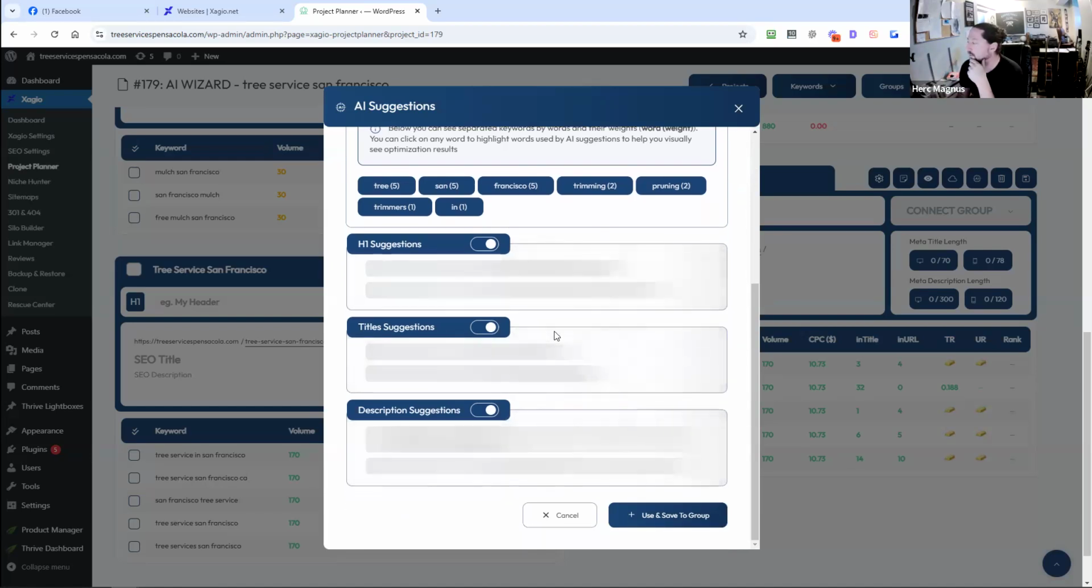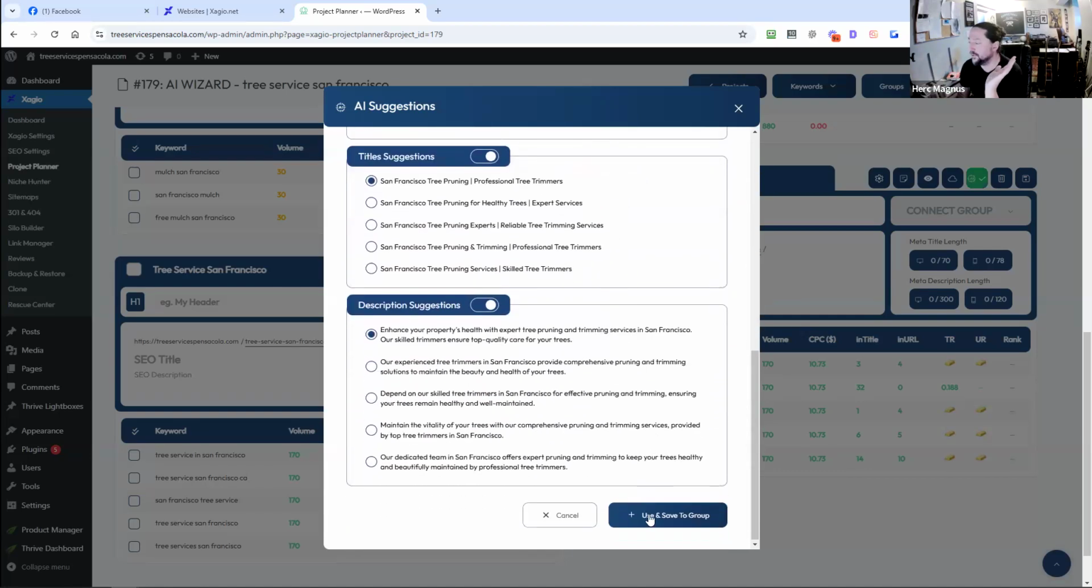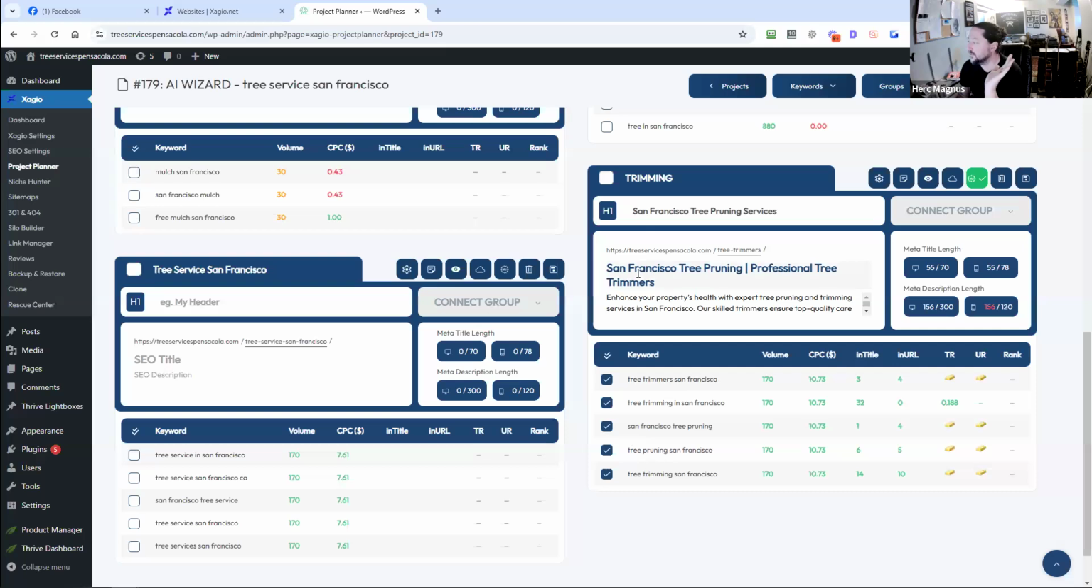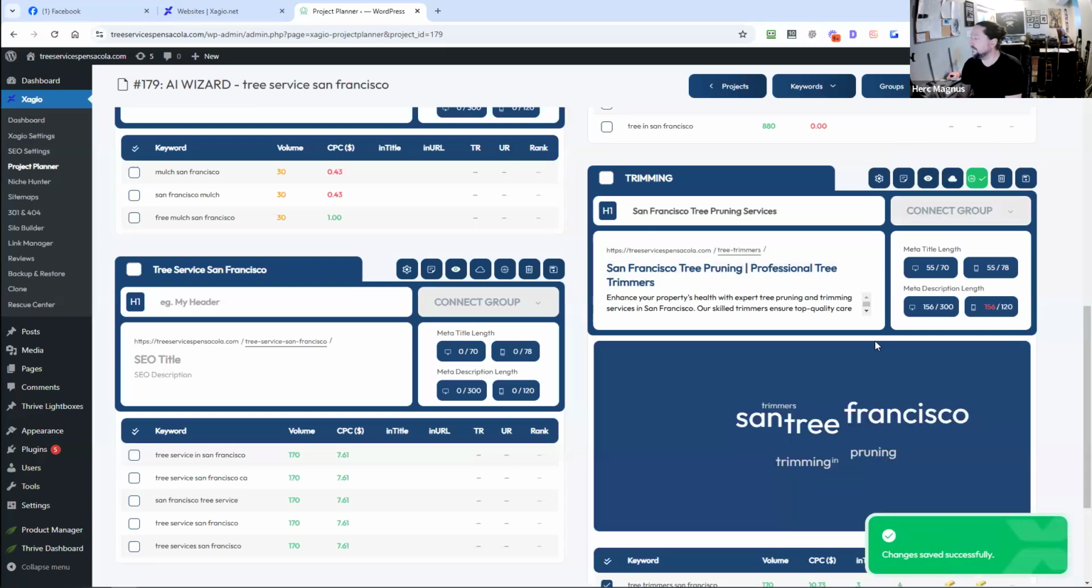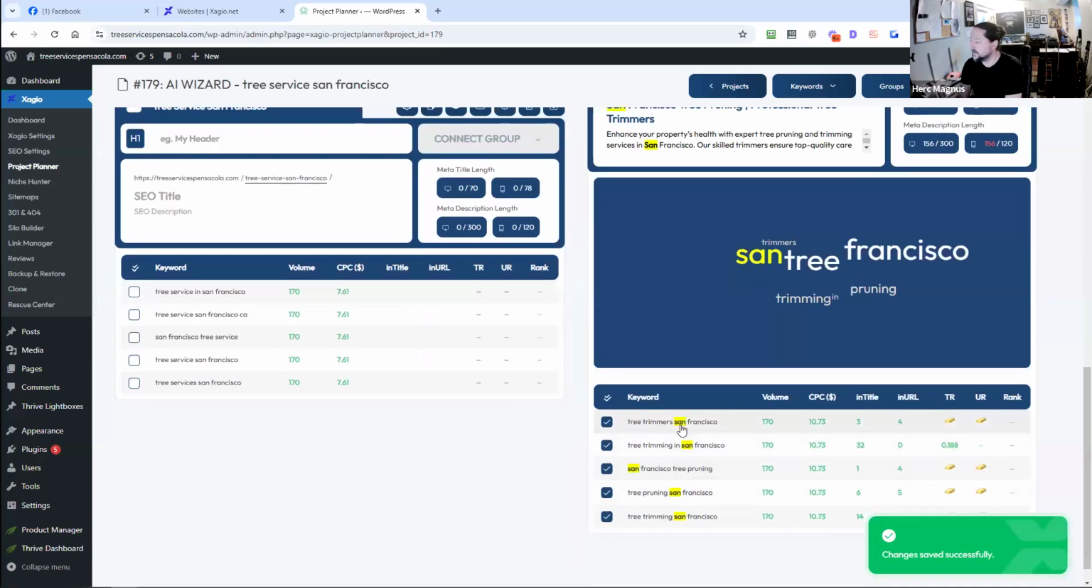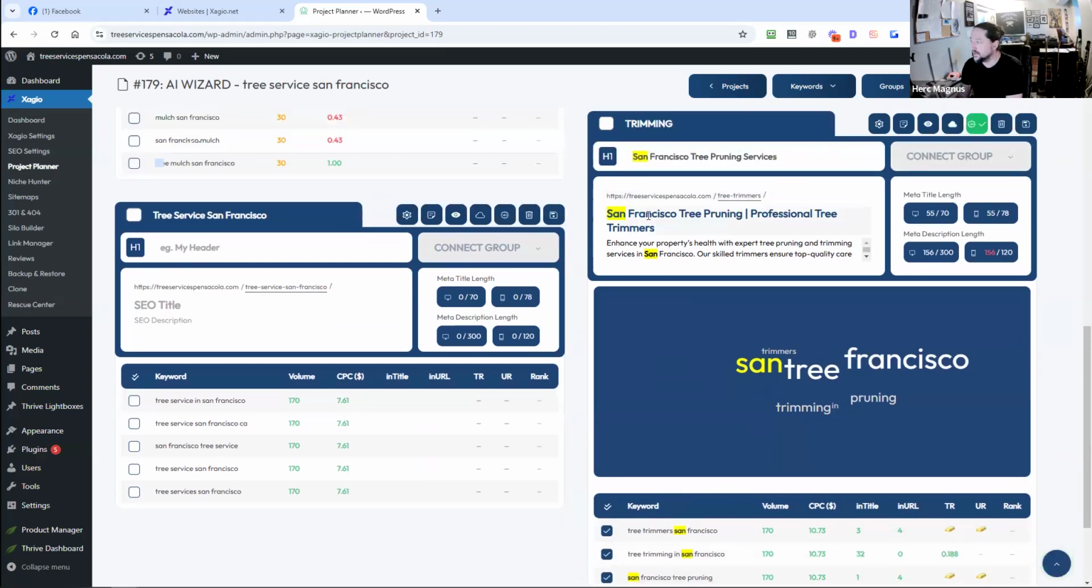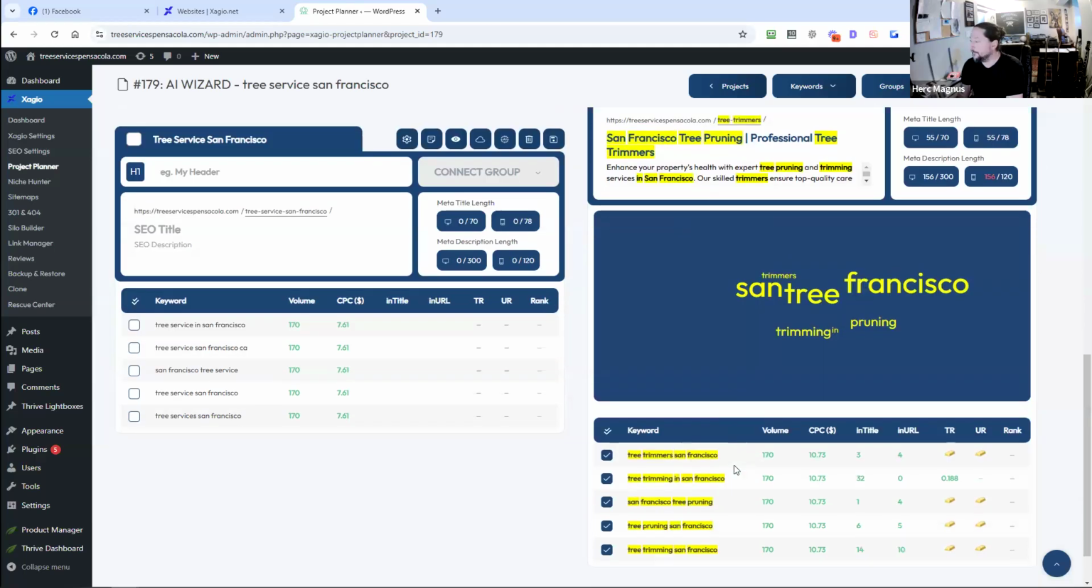It's usually a lot faster than this. It always does this when I go live. Yeah, there you go. Okay, so I'm not even going to do anything. I'm just going to click use and save to group. So now I can open this cloud. What this cloud does is it shows me where each of these words exists in my cluster, as well as where these words exist in my optimization, right? If I click them all, you can see it's lit up.